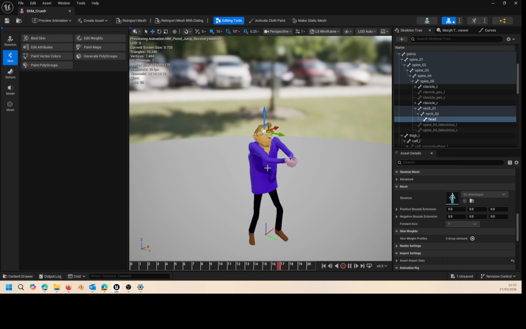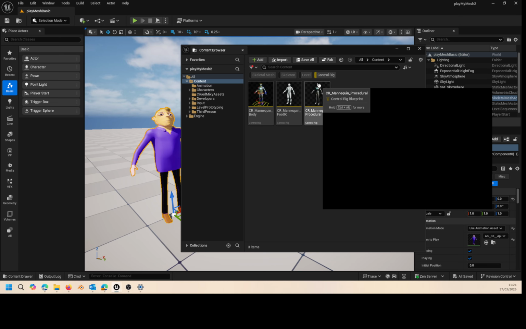So I'm going to save what I've done, shut this down, and then let's hunt for a control rig. I've got a filter for that. There we go. We've got three in here, and the one that you want for this is very much that one, which is previewing quite nicely what you'll get.